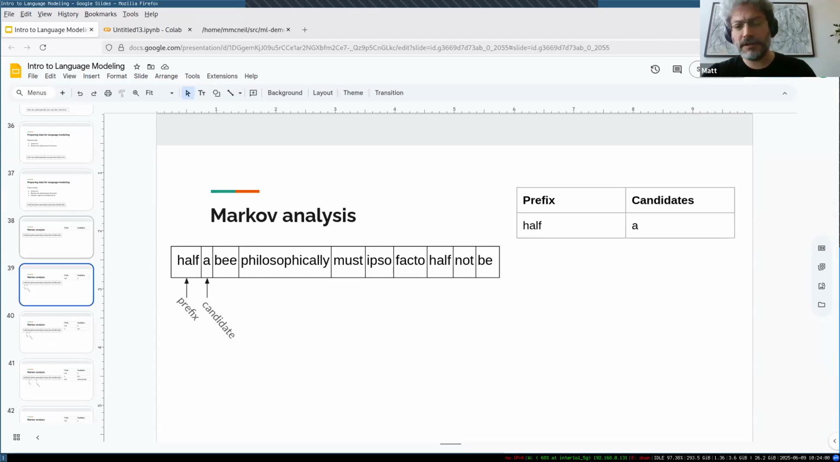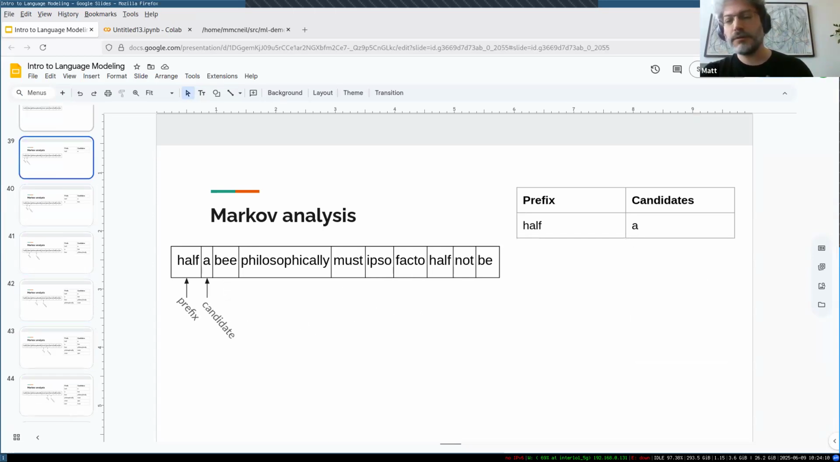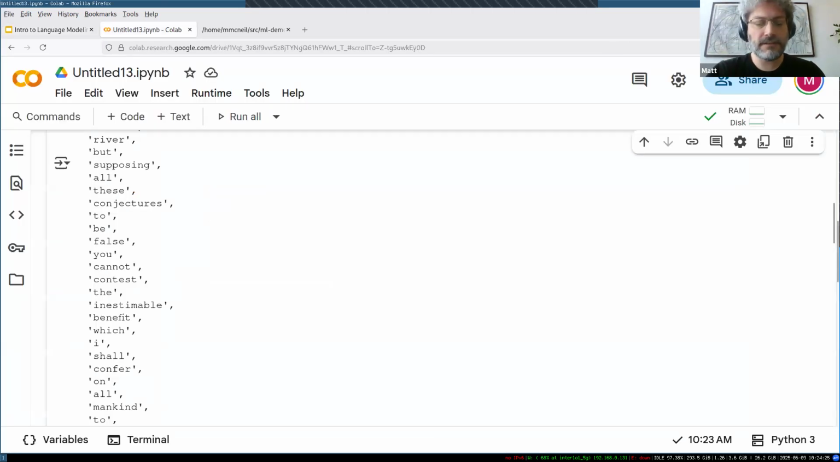The first problem that we need to solve is to iterate through this list of words with pairs of adjacent words being the prefix and then a candidate. And we need to go through this process. We'll do this in two steps. First off, we'll loop through the list so that we can isolate pairs of words, just so that we can have access to them. And then we'll worry about assembling the analysis dictionary. So we'll go back to the document.